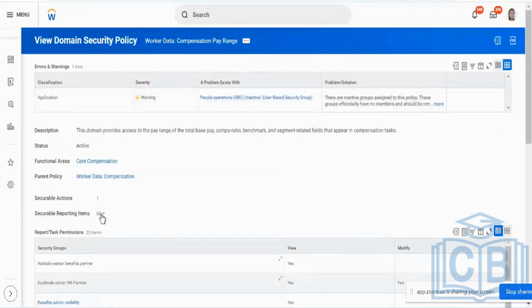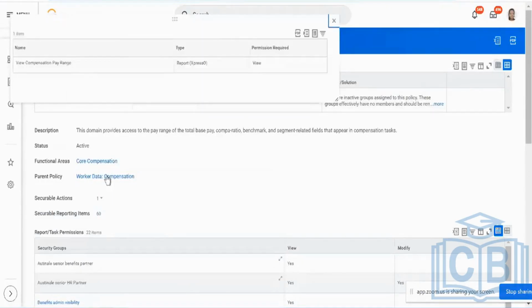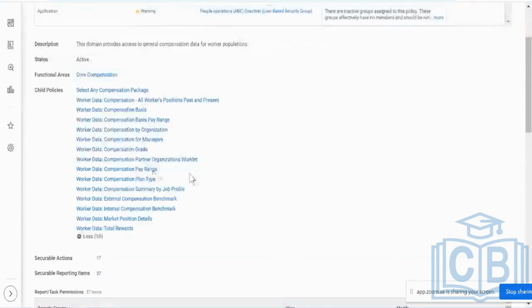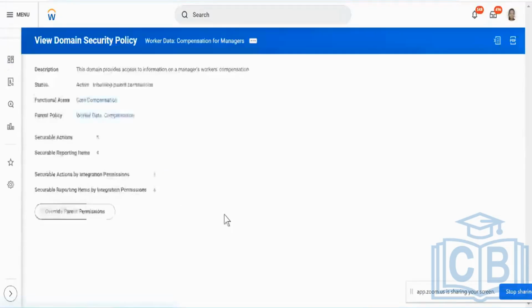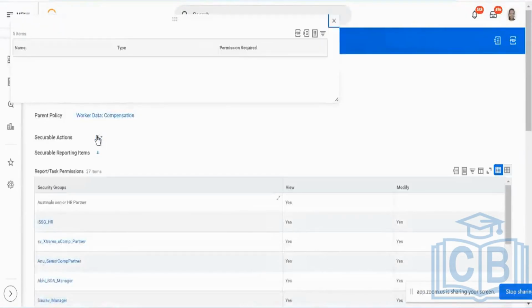Now I click on securable actions over here. This is also a report. Pay range for compensation for managers. This seems to be more relevant. Since I have not touched on reporting so far, I don't want to go into the reporting security privileges. That's why I'm just going into the task level once. Let me see if I have some specific tasks which I can show you.